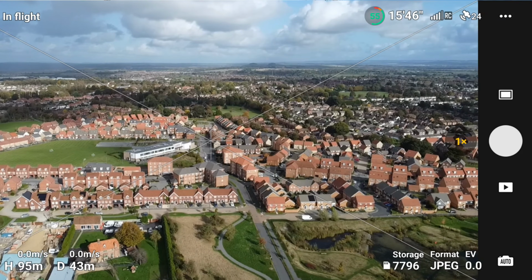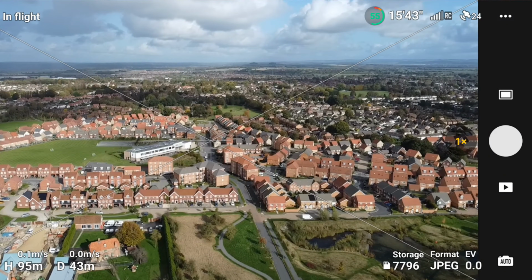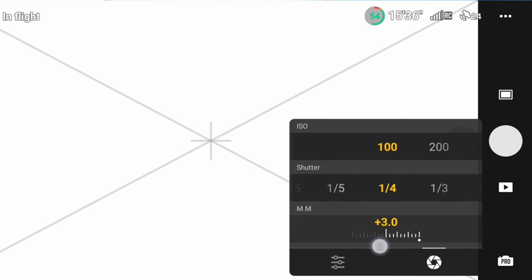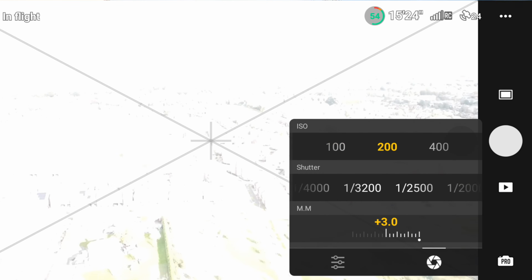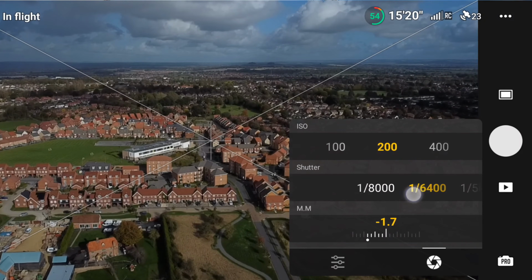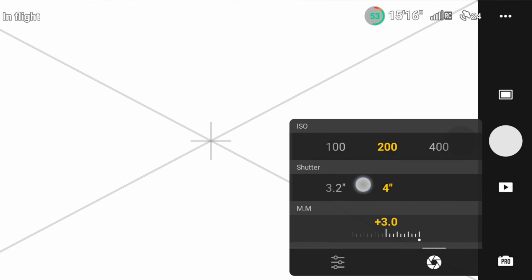And also on photography, you can go into pro mode. So in the bottom right hand corner where it says auto, click on that. And then here's your pro mode options. So you can choose your ISO, your shutter speed. So we better make that quicker. At the moment it's really overexposed. So yeah, you can choose your shutter speed from 1/8000th all the way to 4 seconds.